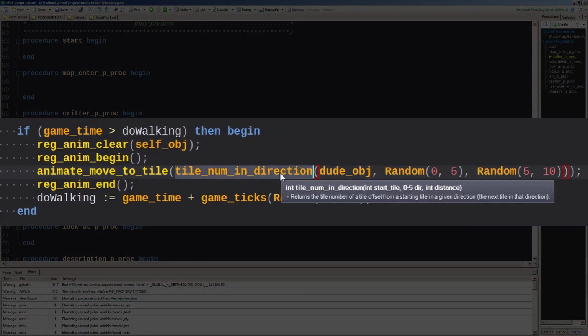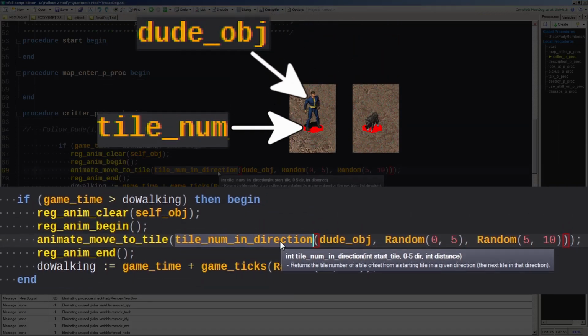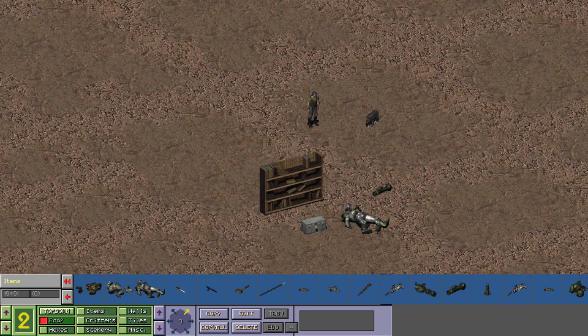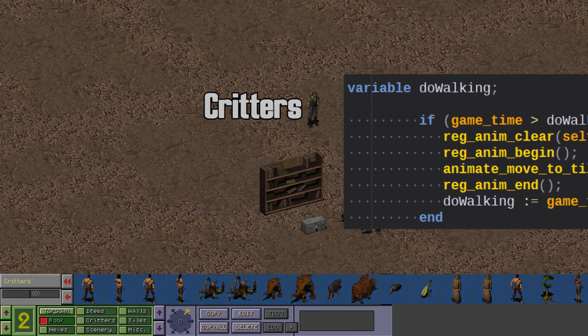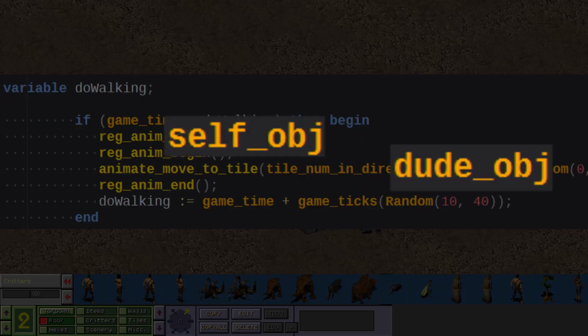Now, what tile num and direction needs is a number that represents where on the map the player character is standing. But doObject is an object pointer, one that specifically points to the player character, not the tile under it. I wanted to have a little explanation on pointers here, but apparently the Star Trek scripting language doesn't have pointers the same way the C language does. Instead, an object pointer here is just a reference to an item or a critter on a map. There are a couple of ways of getting an object pointer. The two most common are simply calling doObject and self-object.